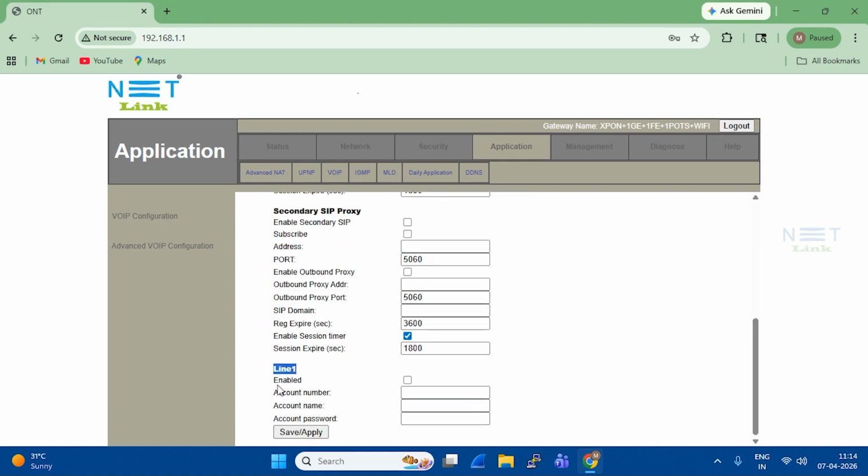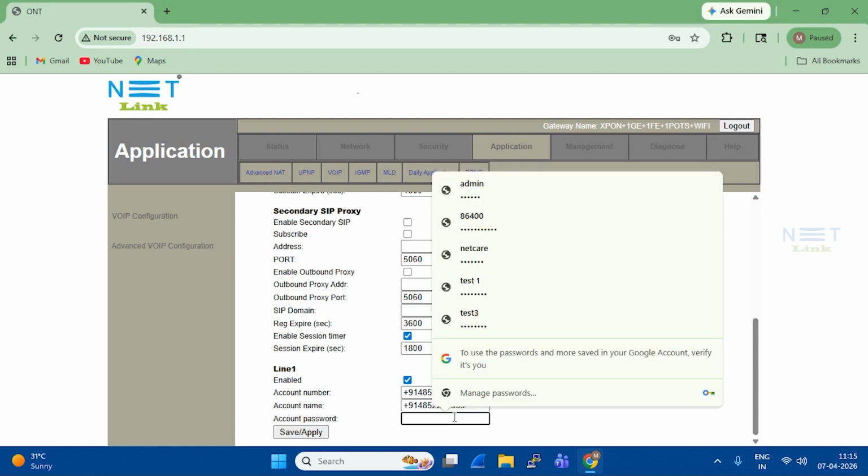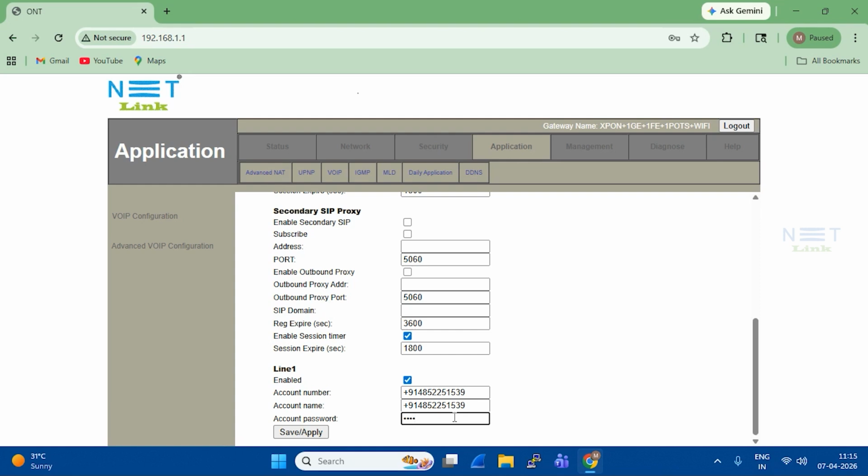Scroll down to find line 1 and enable it. After enabling, enter the telephone number. While entering the number, replace the leading 0 with the country code. For example, if the number is 04852251539, it should be entered as +914852251539. Enter the same number as the account name as well. Then enter the account password provided by the ISP. After entering everything correctly, click Save/Apply.